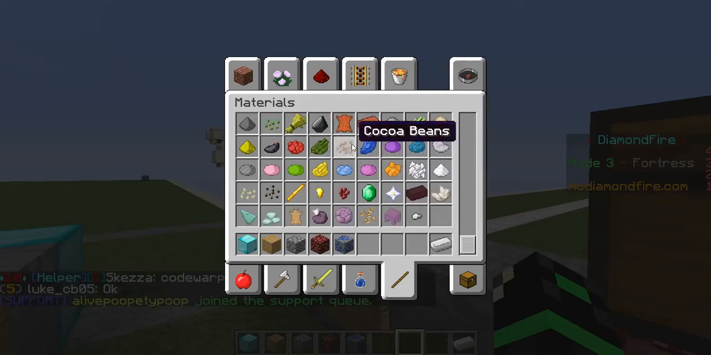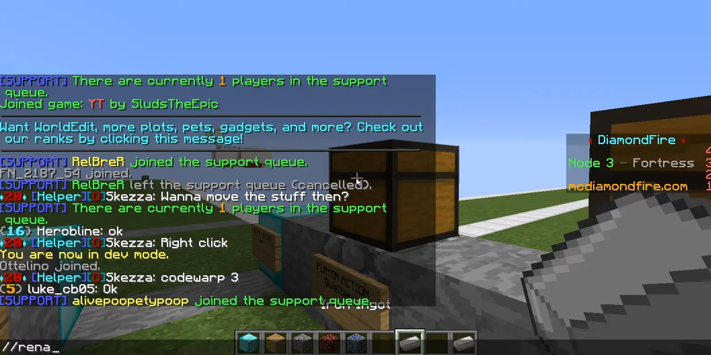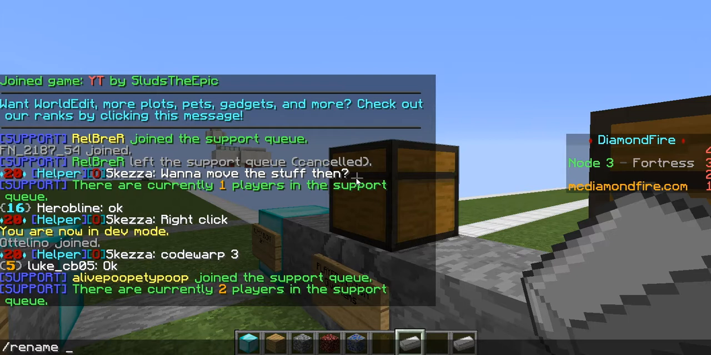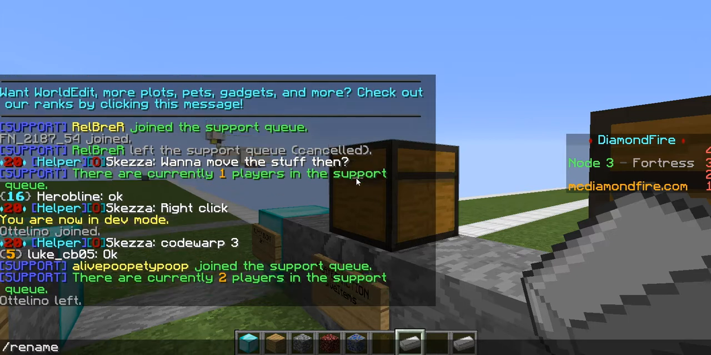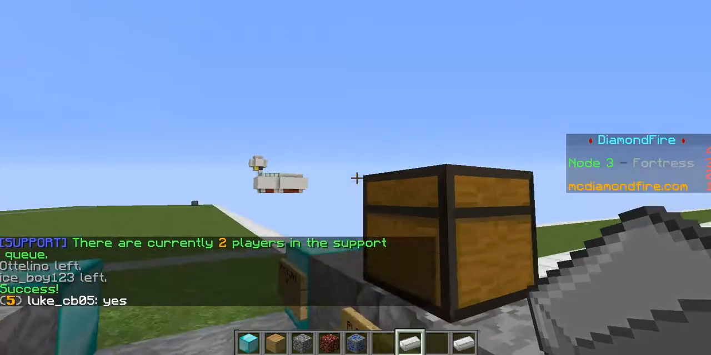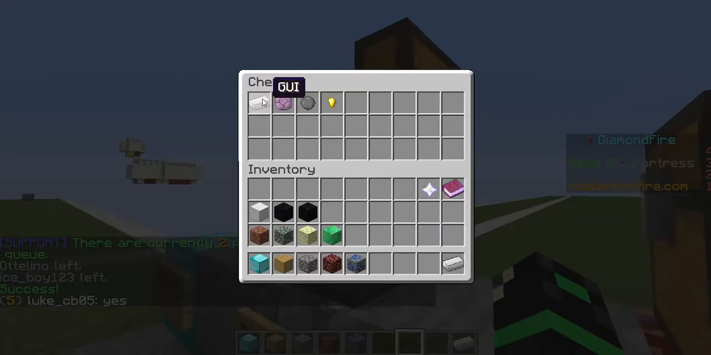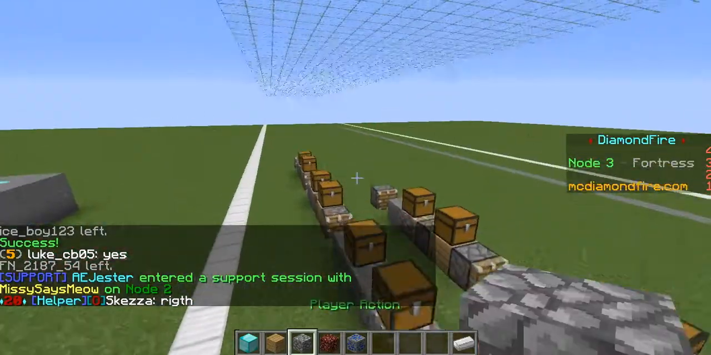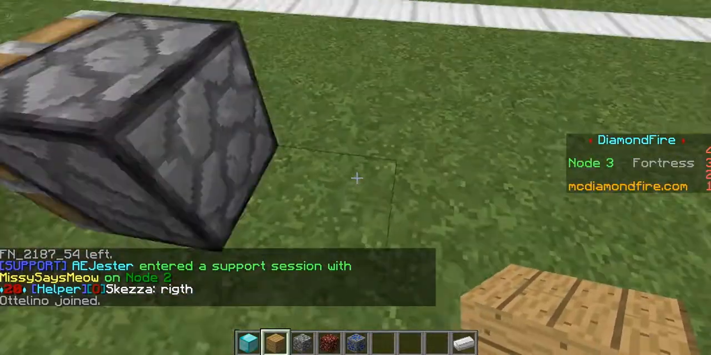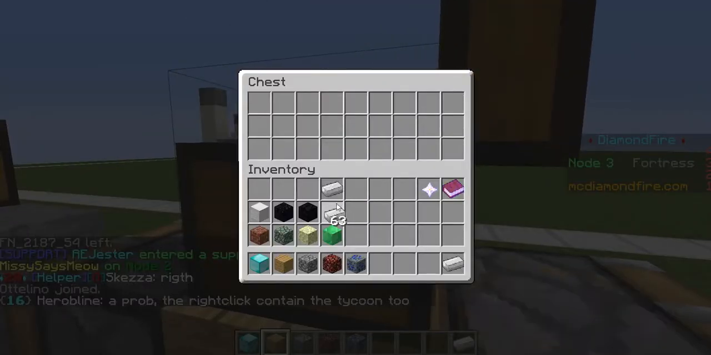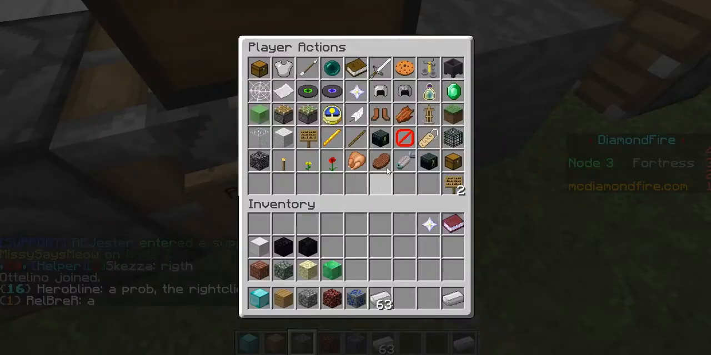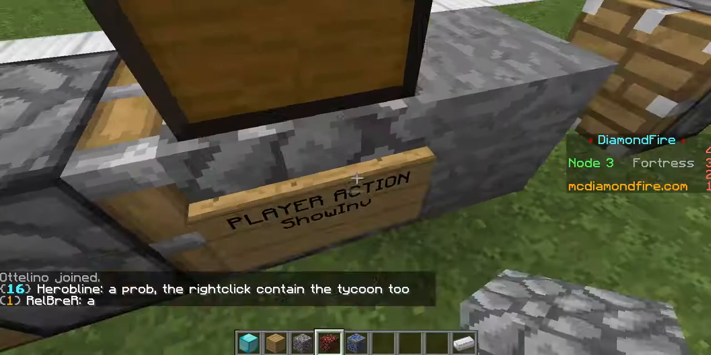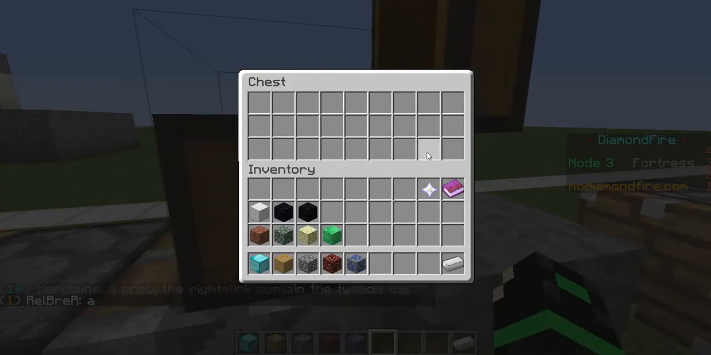So let's just move these items to the side. Grab an iron ingot. Rename it GUI. So now we have our GUI item, and then let's say when we right click this, if player is holding item, we will show an inventory, and then this screen will pop up when it happens.